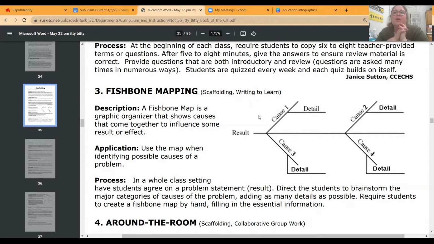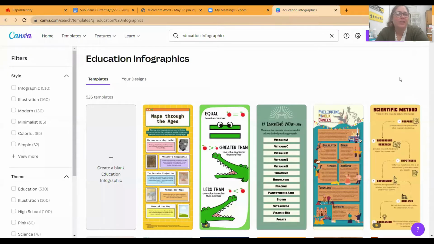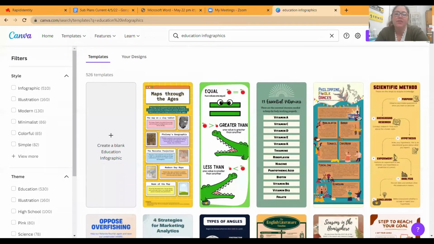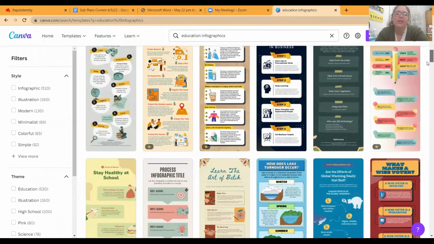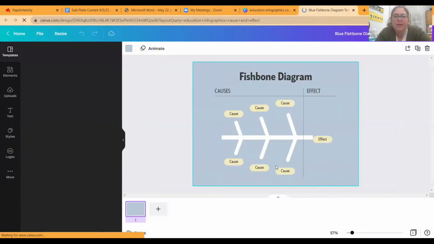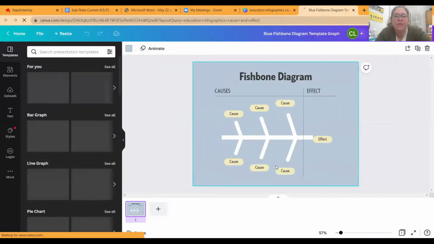So if you are doing anything with a cause and effect relationship, you can have students do a fishbone map. This can be on paper. This can be on an infographic. You could find one. You can also do layouts that are sideways instead of up and down if you like. You can play with the layout. There's a fishbone diagram in Canva, and it's one of the free ones.